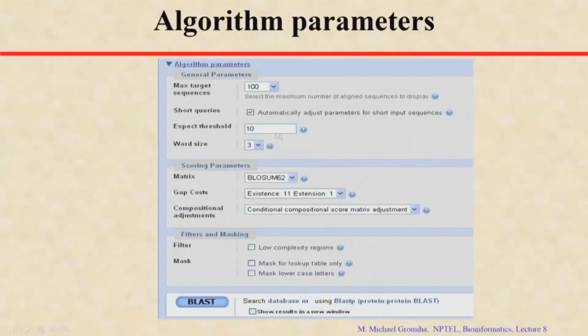Then what is the expected threshold, the expected value to find a result statistically significant, the E value or P value. The default value of the expected threshold is 10, but you can change it.